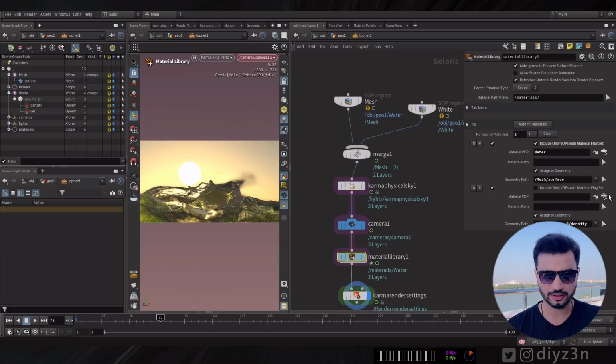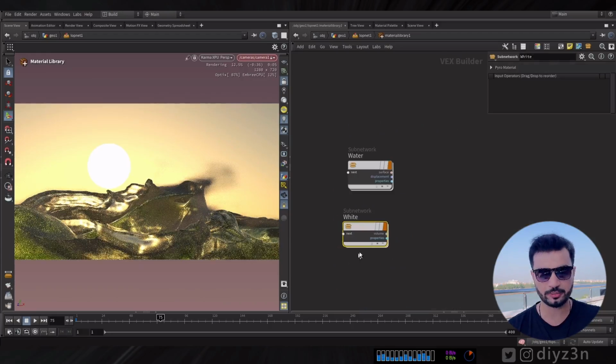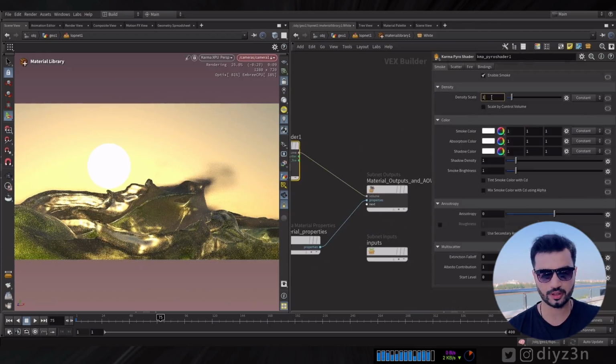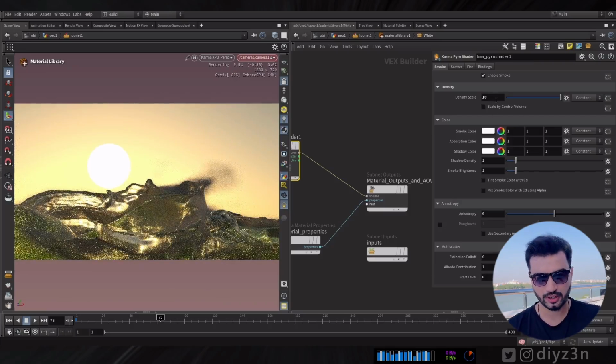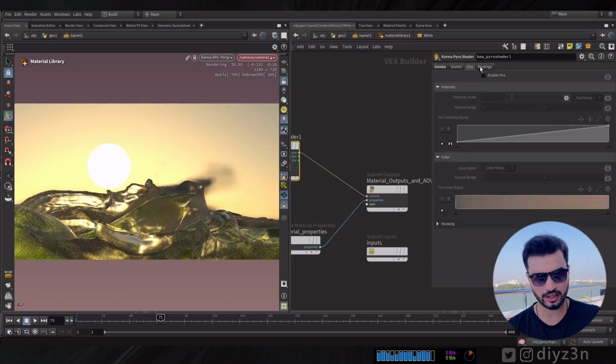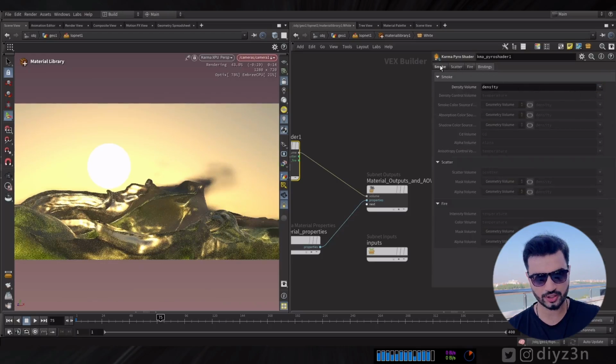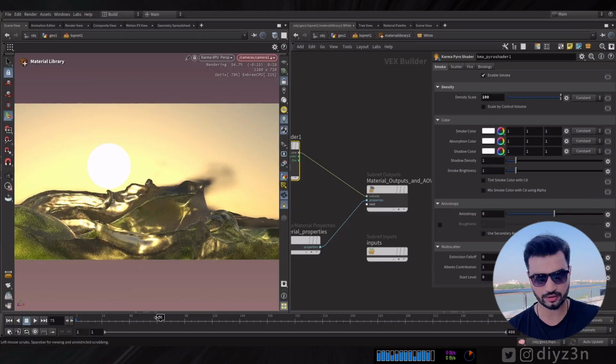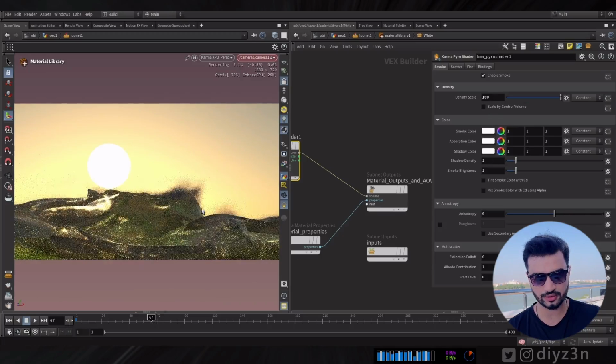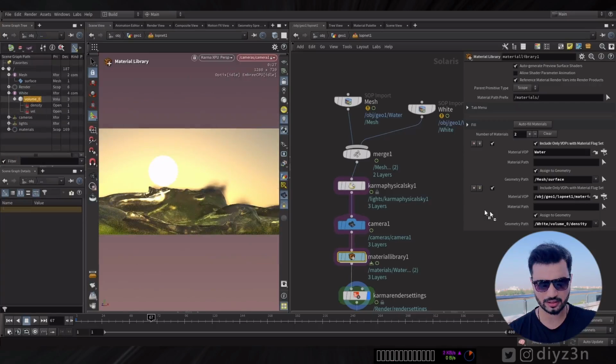Easy, right? Okay, we assign that, and we're gonna manipulate the pyro material. And as you can see, what the heck? It's not changing. Why is that? Let me check the density. Boy, what is the problem? Let me try again. Let me see what is that.